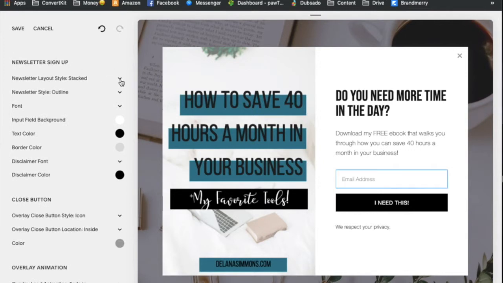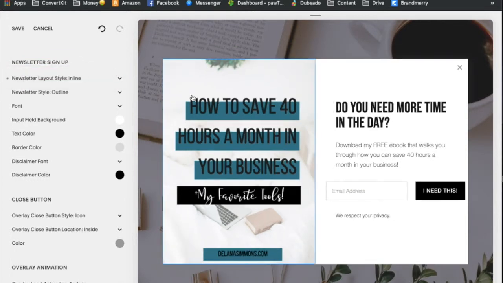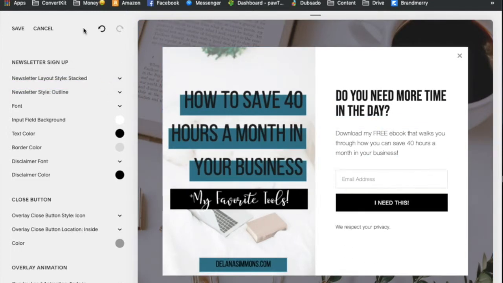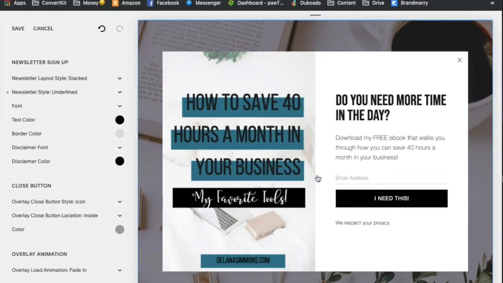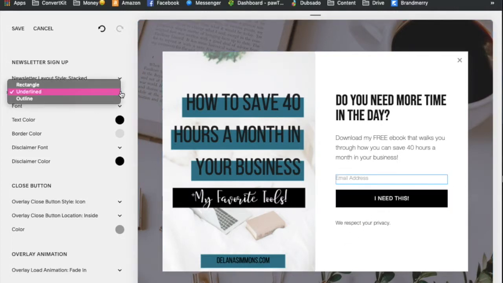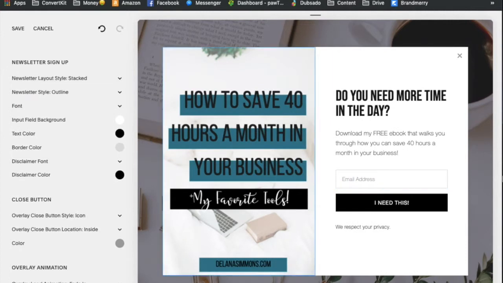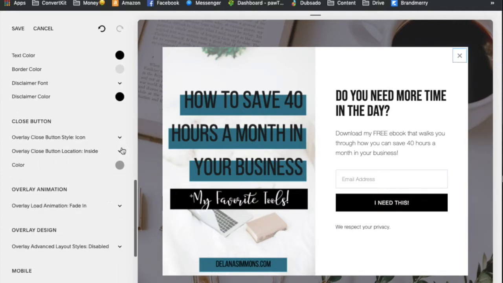Now just to show you some of these other options here, I have this selected as stacked right now. You could change it to inline. It just changes the way that it looks a little bit. See that? You could change outline. This is for the text box here. I kind of like the outline better. You could change text colors, border colors, any of that stuff here.